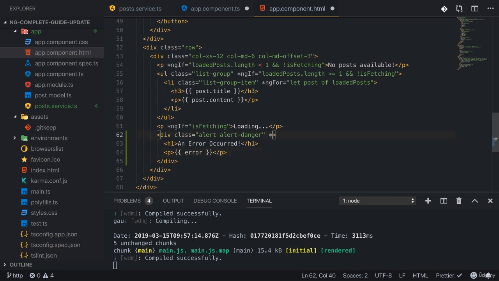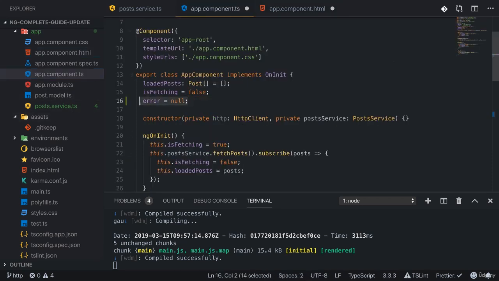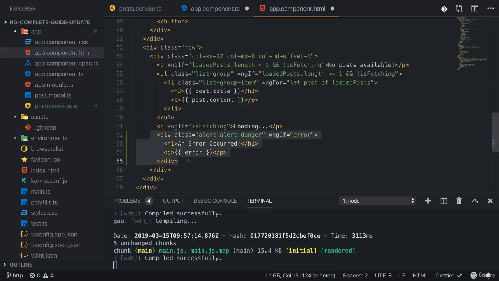Now, the idea is that this div is only shown if we have an error. So if error is truthy, which it is not if it is null. Initially it's null, and therefore it's treated as a false value, and therefore initially this will not show up. But as soon as we set this to some string, it becomes truthy, and then this will show up. This also means that I only want to show loading if we are fetching, and we're not having an error. Because if we have an error, I never want to show loading, I want to show my alert here.